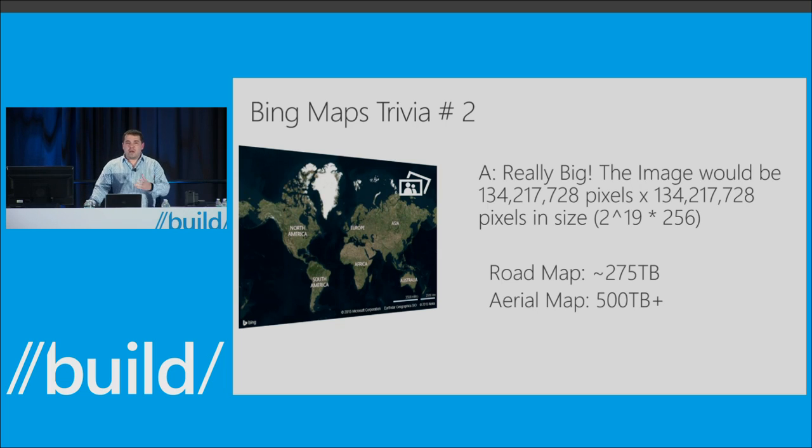Just the road map, an image of just the road data, would be well over 200 terabytes, and the aerial imagery would be close to half a petabyte, if not more. And that's just the flat 2D maps. You can imagine the maps that we have now in Windows 10 with the 3D data, how much bigger that data gets. But we're using Bing Maps today in JavaScript, and we have been for a long time. So how do we actually get that much data visualized on a map?